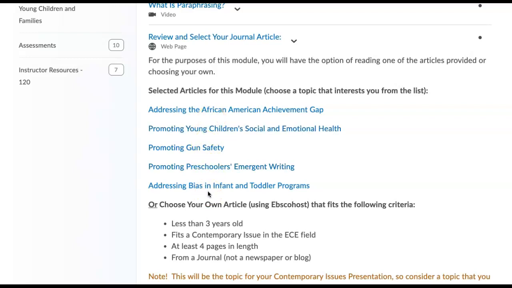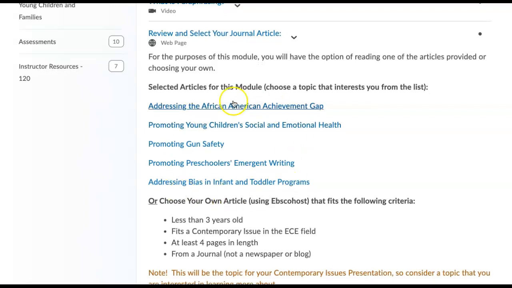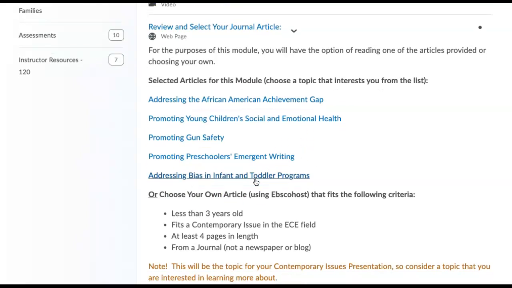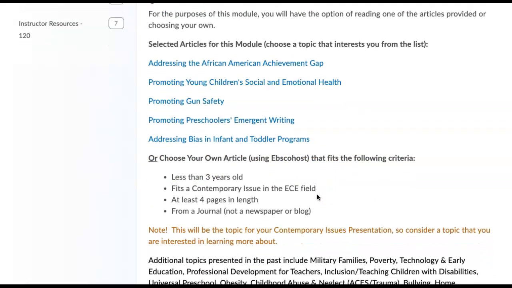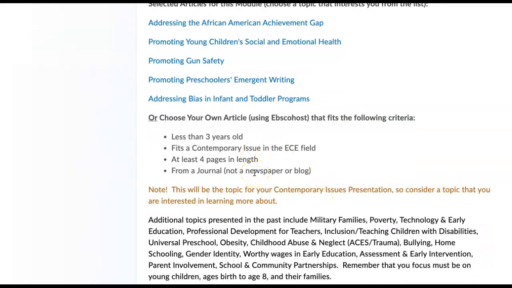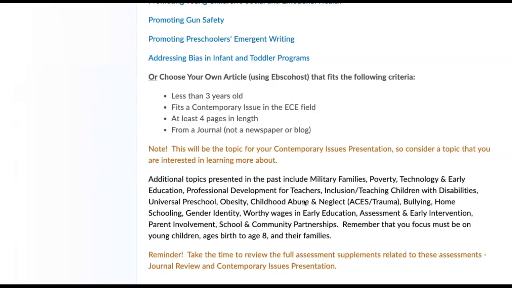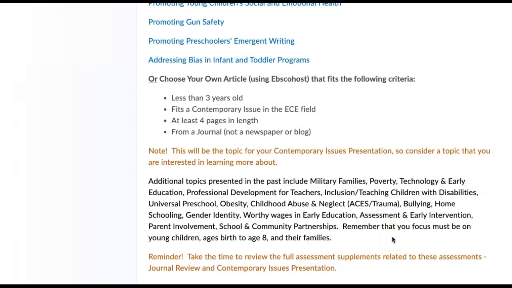Okay? Or if you are not interested in these topics, then you can come down and you can choose your own article. You're going to use EBSCOhost. Make sure it fits the following criteria. Right? And this is going to be your contemporary issues topic. There's some topics listed below if you're stumped, but there's 2 ways to think about this. What is a topic that you're interested in learning more about?